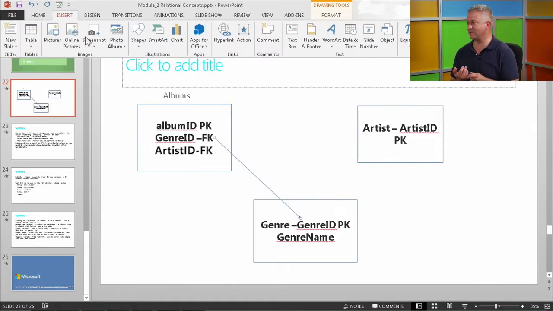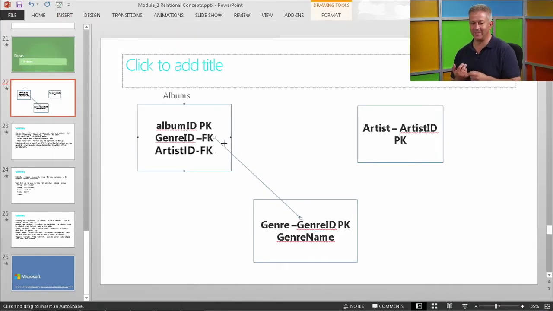Look at you trying to draw the lines in PowerPoint. That's very adventurous of you. Yeah, I know. I can't get it to work.